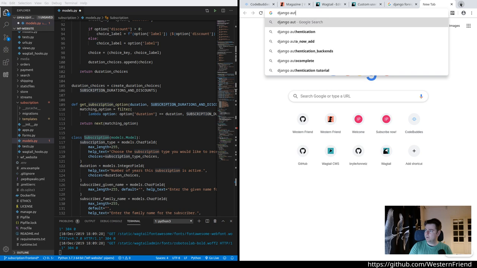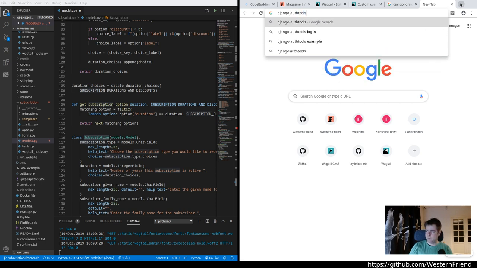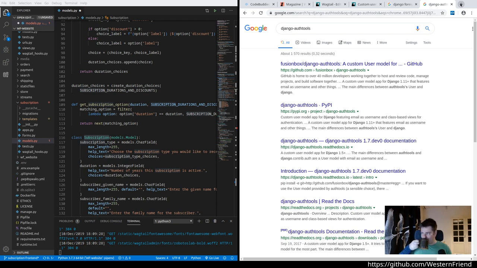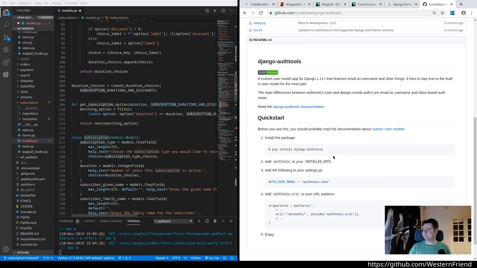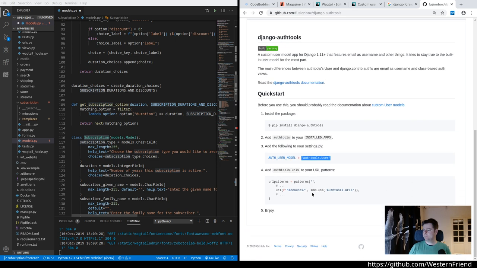Oh, it's just all one word. And it supports the long-term support versions and above, LTS, 1.11 and above. Looks pretty straightforward. And I guess you would just pick the particular model. Because we do want a custom user model.